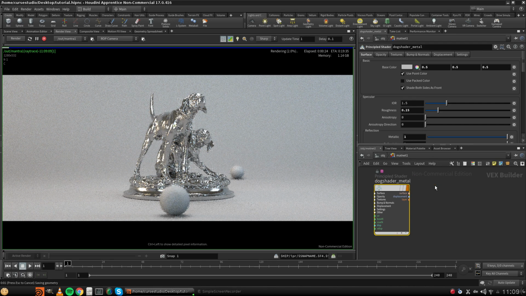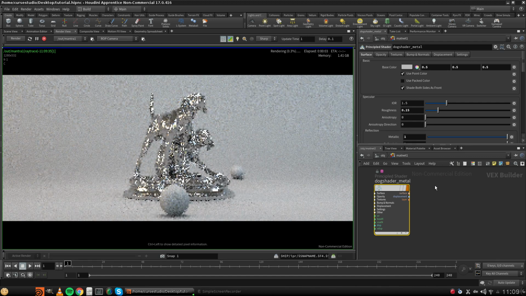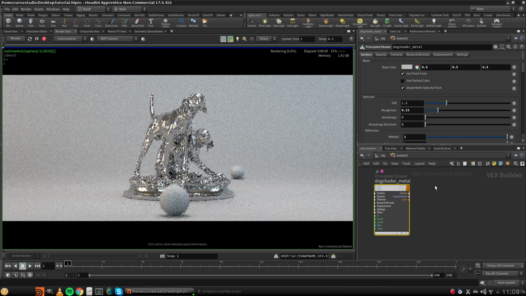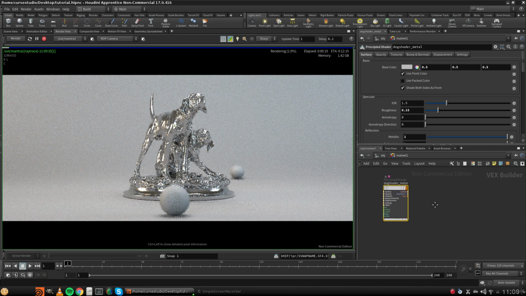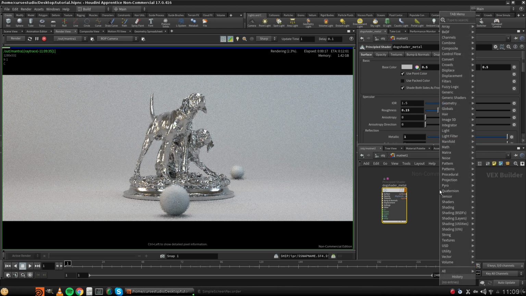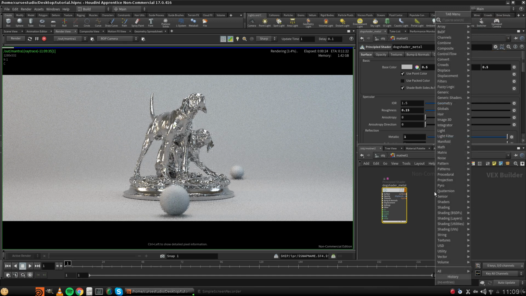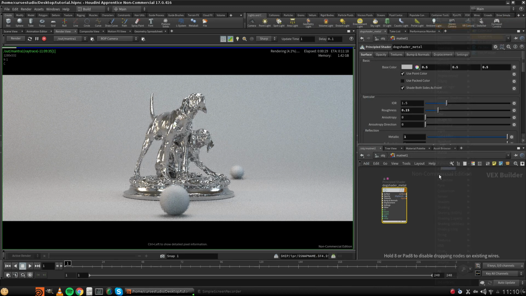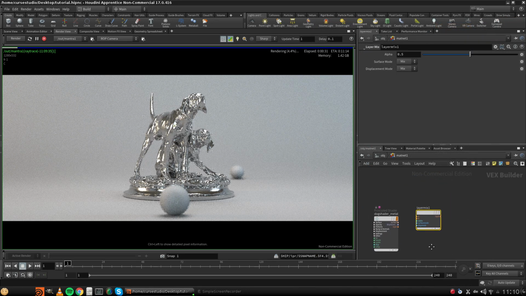I don't know if you ever worked with Octane or something like that, but there is a mix material. Some render engines have a mix material. And this is basically what we need to use to stack shaders together. And we can do this endlessly, basically. I only found this layer mix here, as you can see. So we just simply do a right click, go to mix, or type in mix, and then we take this layer mix and we just simply drop it here.